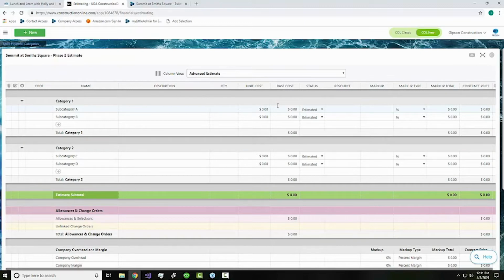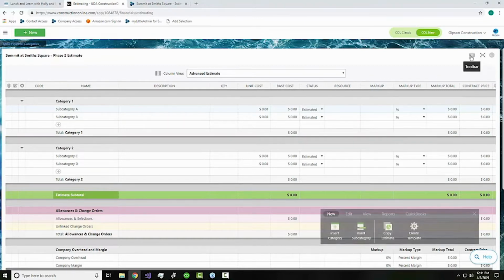You'll also notice that with the estimate, as we begin to add information and organize the information here, you have this really handy toolbar. This is great for allowing you to insert or move things around in the estimate, turn different views on and off, make some edits. So this is a great tool to use for that, as well as quick links to some of your exports and reports. So keep that in mind as you're working through the estimate.